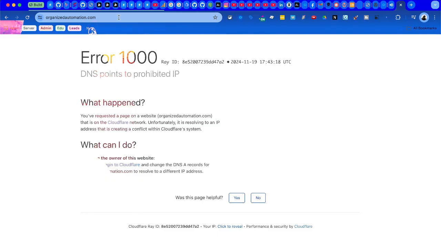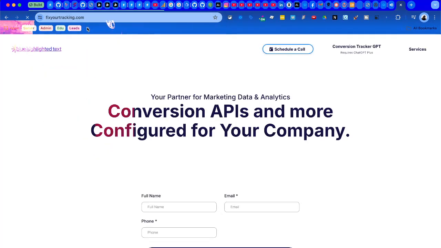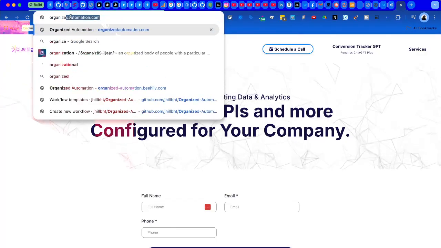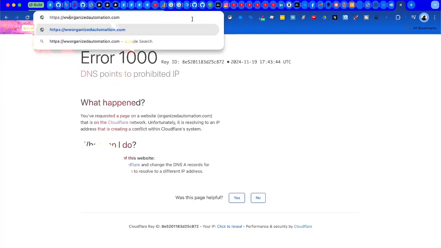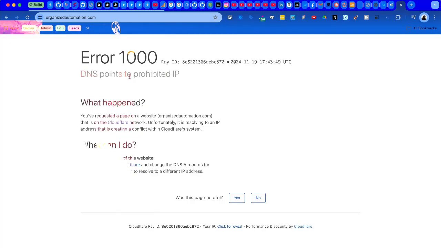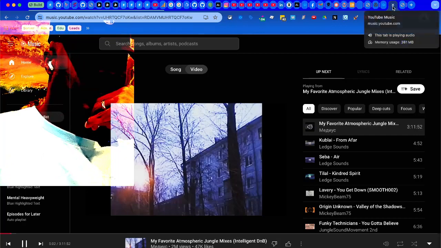What, since when? No, this is not helpful. What's going on? Since when? Organized automation isn't working right now. Interesting. That's not fun.